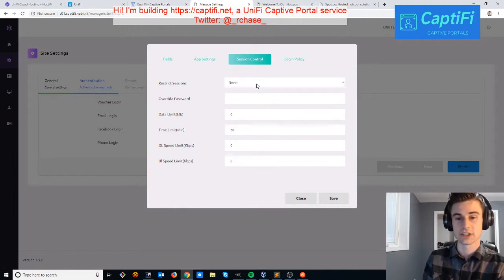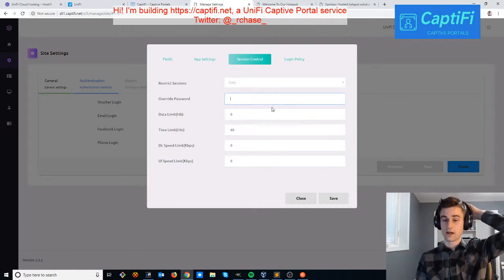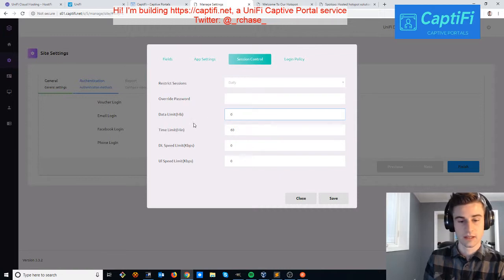Now this is session restriction, and like I was saying, this service does not restrict what websites you visit, but it can restrict guest usage. So you can select here restrict sessions daily, and then you can set a daily limit or a time limit, or a limit on the amount of data they're using, or a time limit before it kicks them off. And this would be an override password where they could get past that. So for shop owners at the mall or something, you can give them the override password or something like that.